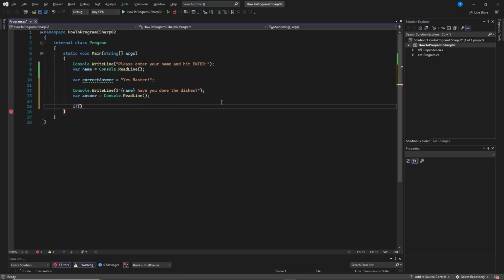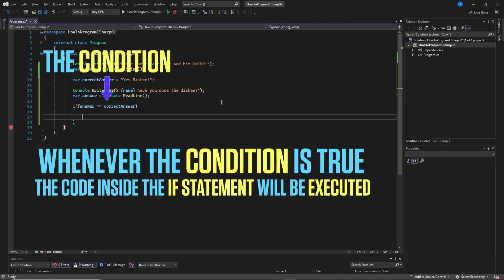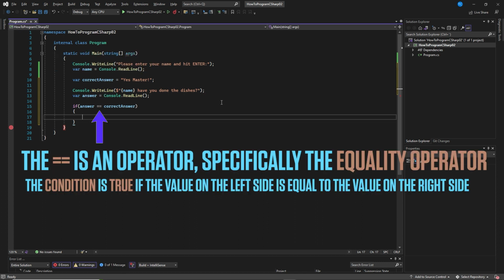Back to the code. If answer equals correctAnswer, curly brackets of awesomeness. That there is the condition. Whenever the condition is true, the code inside the if statement will be executed. Like, it will run, it won't actually be executed. Well, it's called executed, whatever. It's not like someone will walk over to the code and execute it. It will simply run. The double equal sign is an operator, specifically the equality operator. The condition is true if the value on the left side is equal to the value on the right side. In this case, if the text on the left side is equal to the text on the right side.